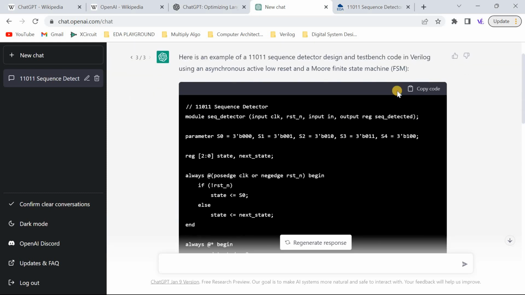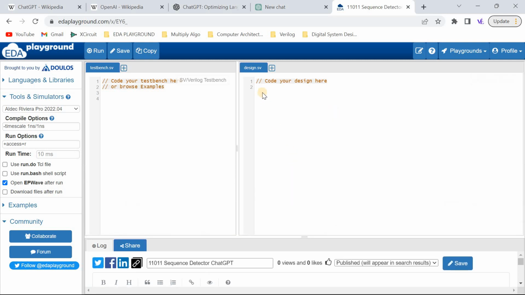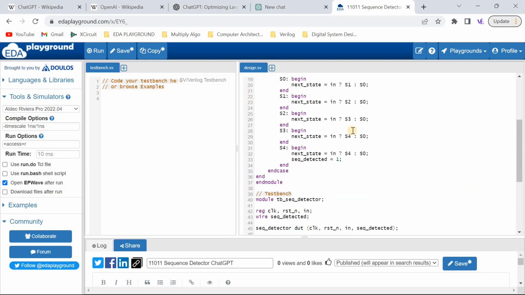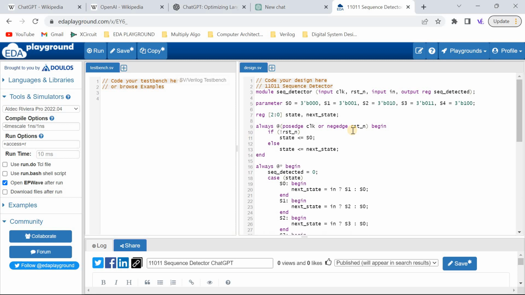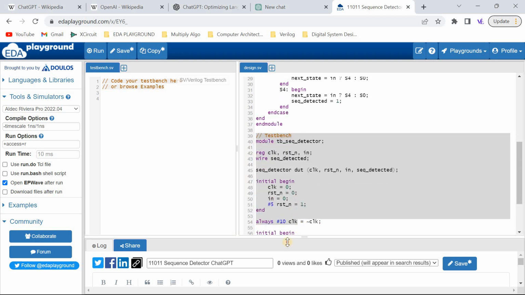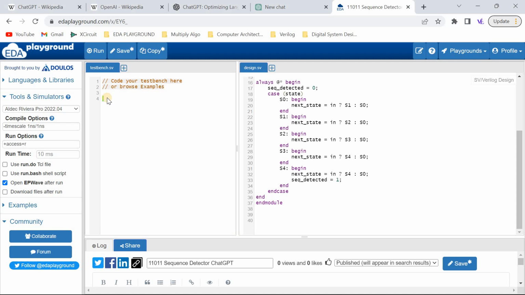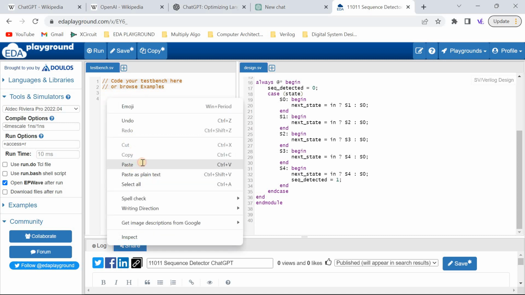I will copy this code. By clicking here, we can copy this code and I will take it to the EDA Playground. Let me refresh this page. Okay, I will paste it here. Actually, ChatGPT has generated both the design code and the test bench code in the same window. So I will cut the test bench code from here and paste it in the test bench file.